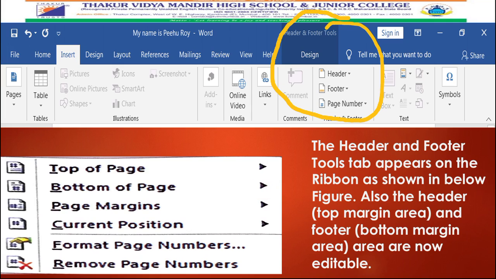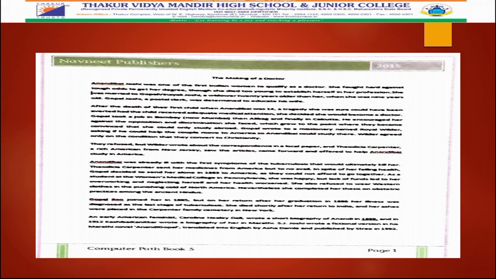And once you have completed adding the header and the footer, on the design tab, click the close header and footer option. So once you have done, see how it is going to look like. You can see that in the page.